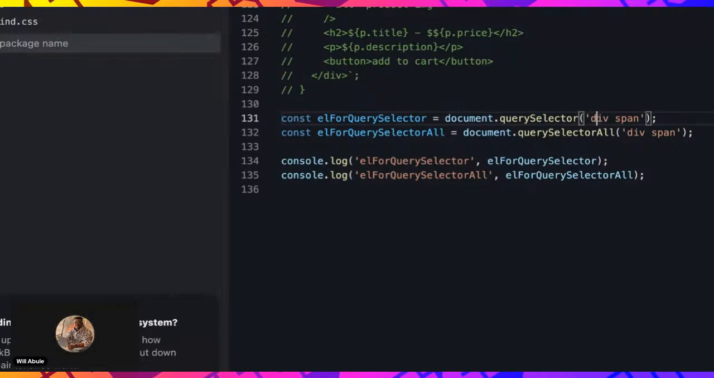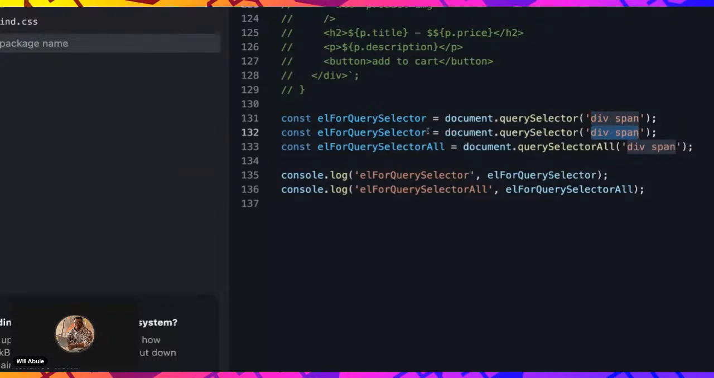So that CSS specificity is what we are doing here in our JavaScript. So we are saying div and span. If you want to do the same thing with our product, you could just duplicate this and say this is number 2, and here I could say product.